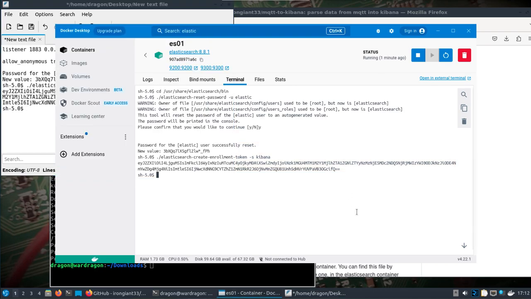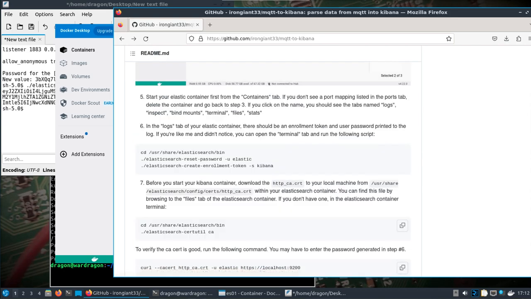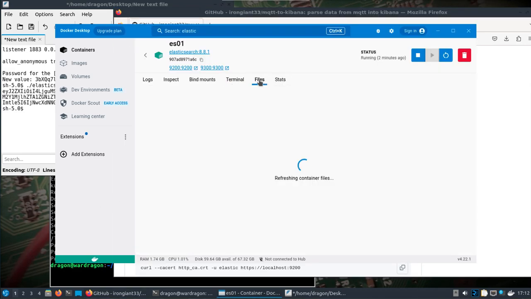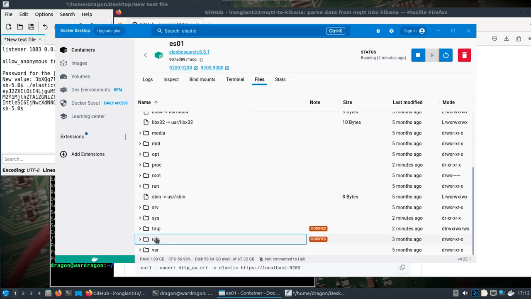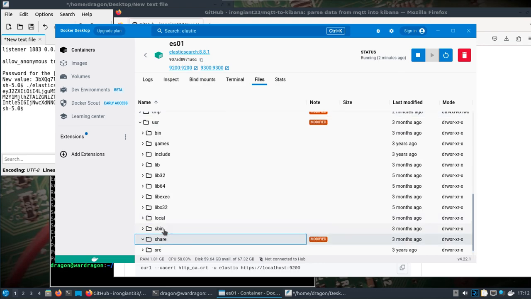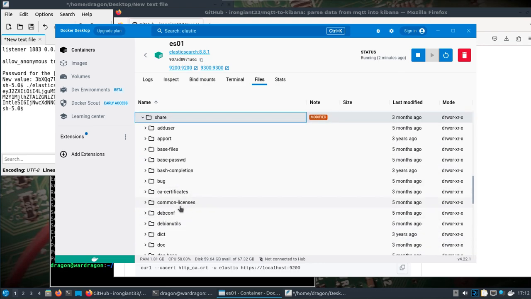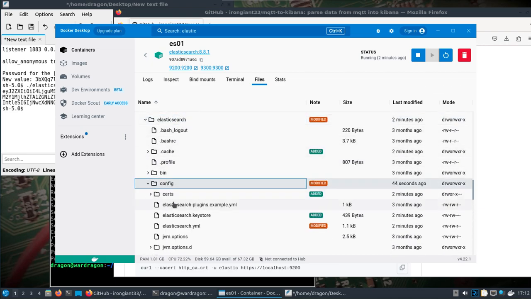All right, so we've got our, let's see, Elasticsearch, we've got our password, and we've got our token that we're going to need. Let's see, so let's look at files, user, share, Elasticsearch, config, certs.